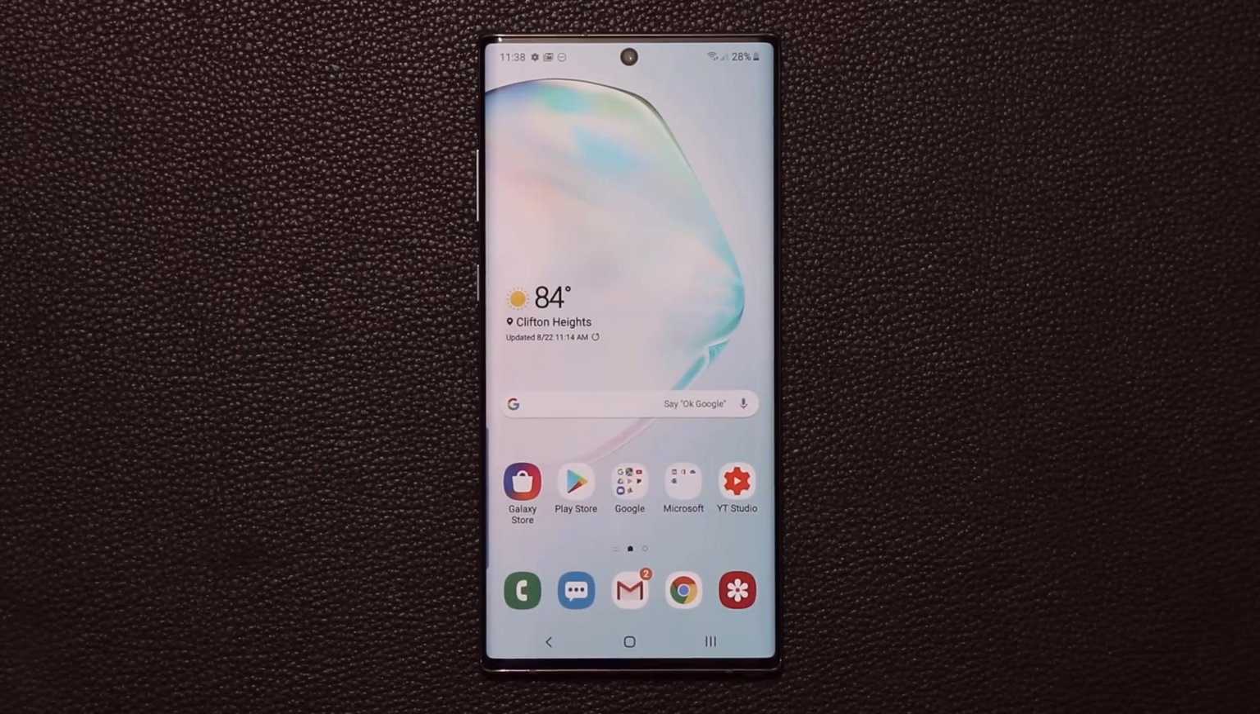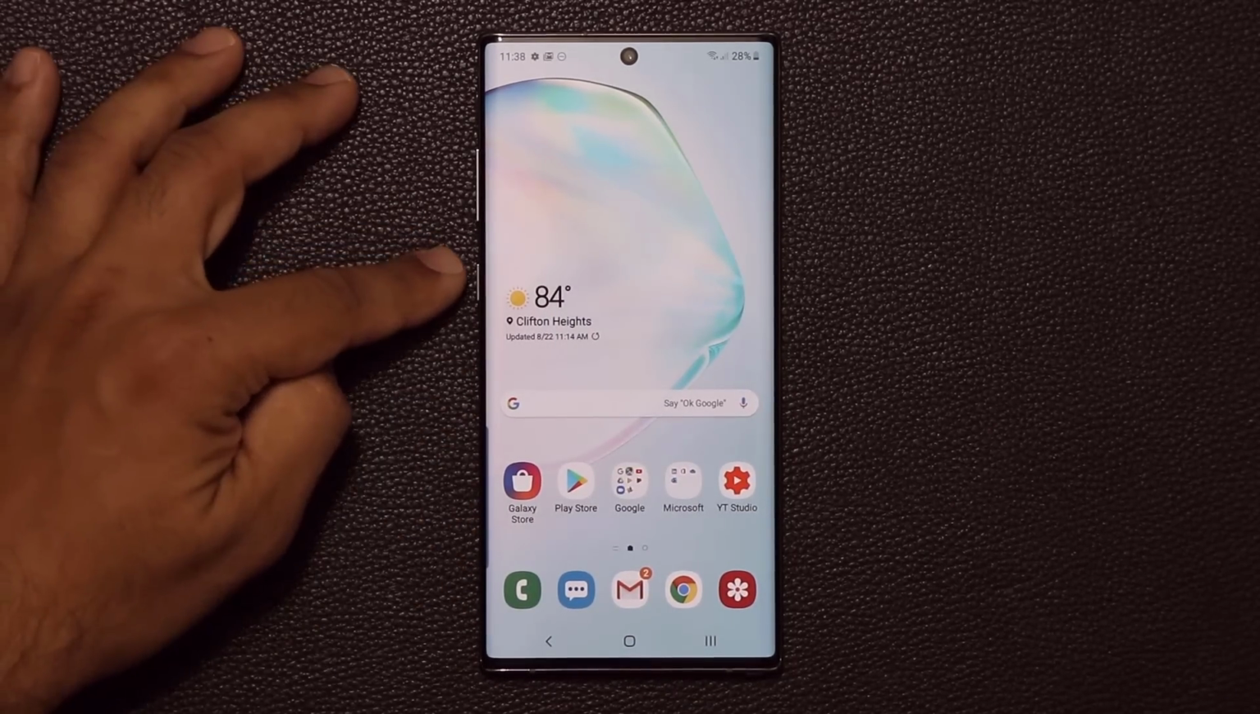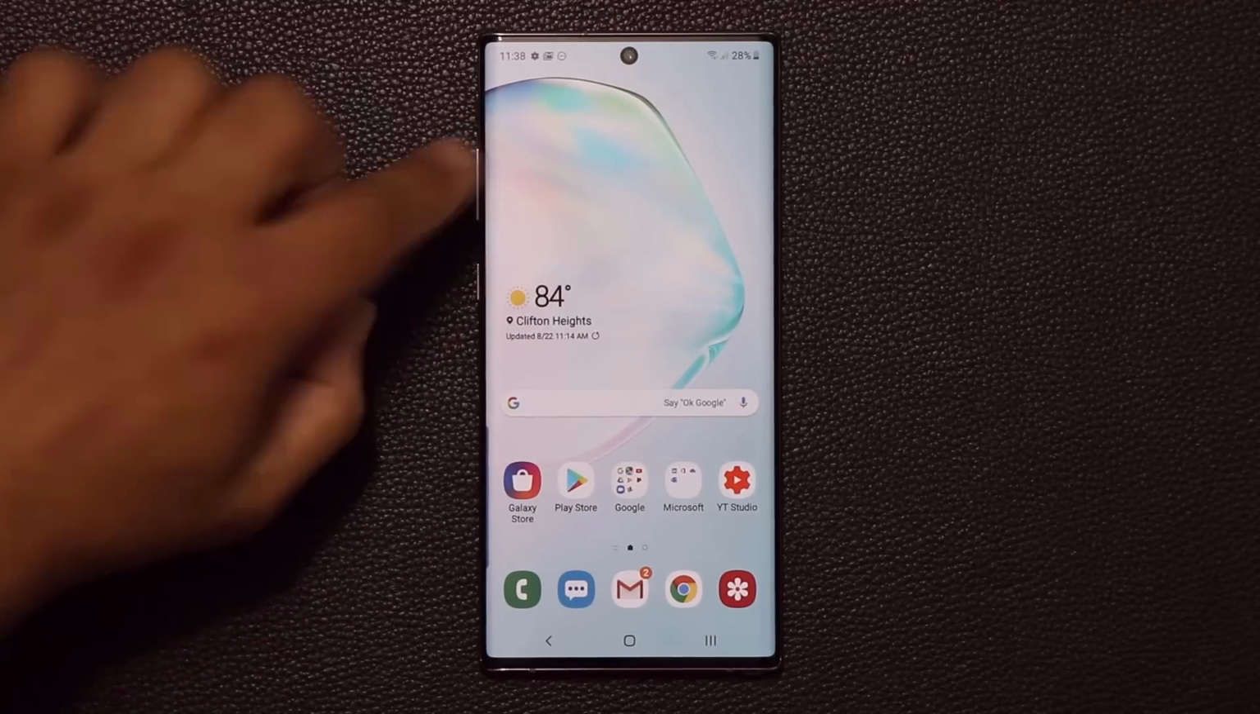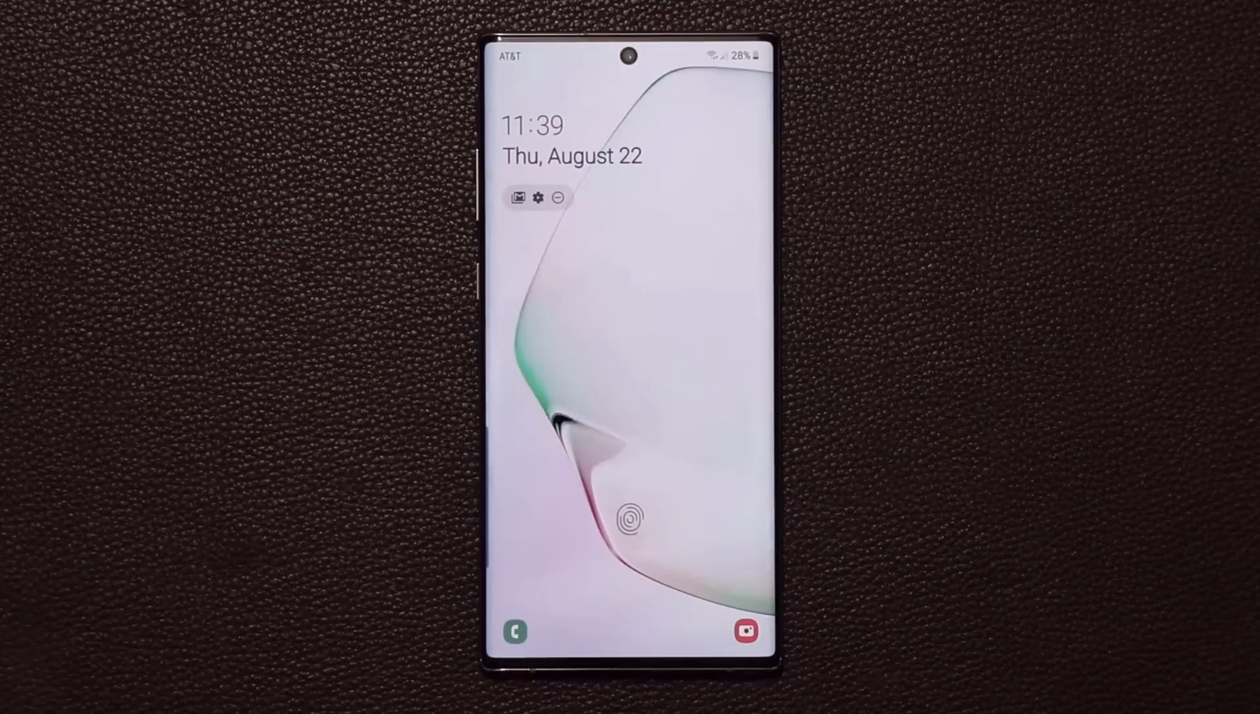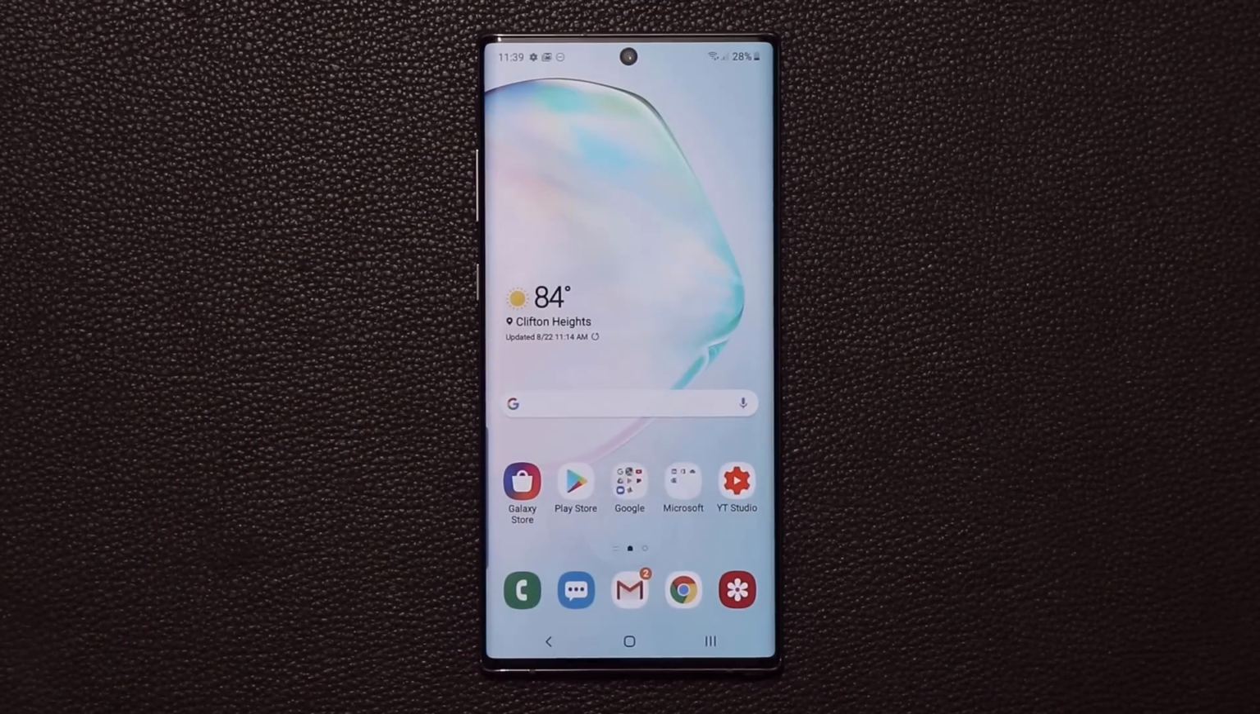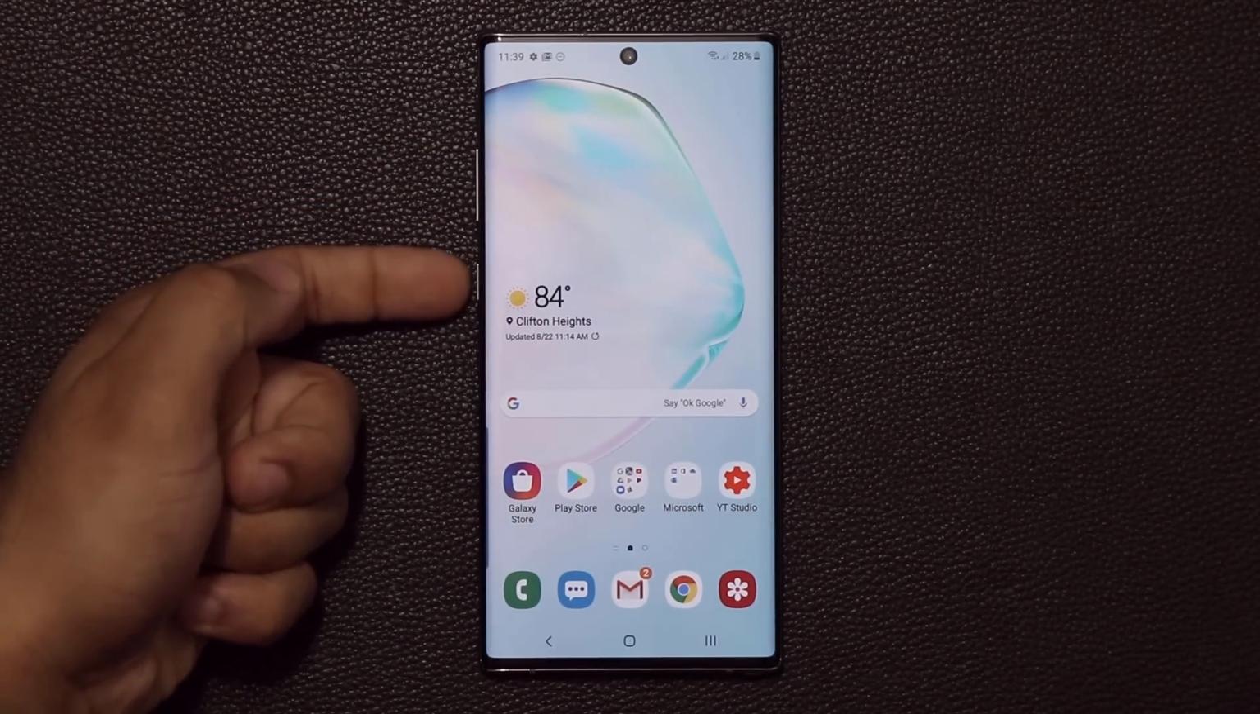Now, I did mention the side key in the beginning of the video, so we do have a side key here. If you press the side key, which is right here, it turns off the phone. If you press it again, it goes to the lock screen, okay? And then I log in right over here. Now, you can customize the side key.